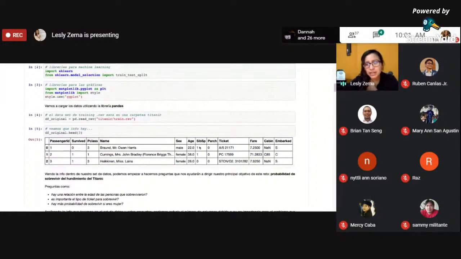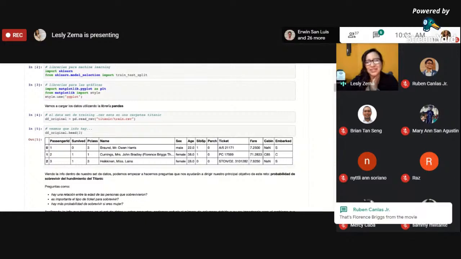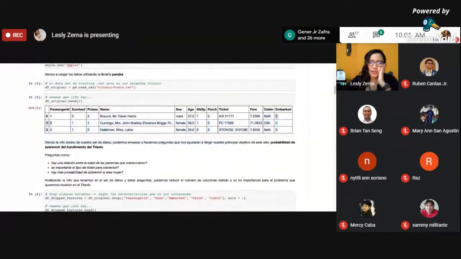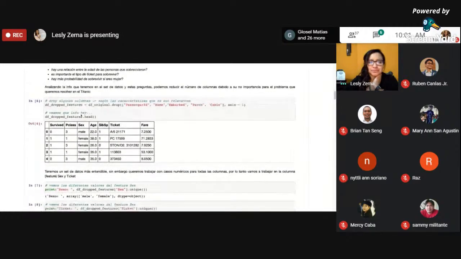Sex might be important because I also want to see how many males and females are surviving and not surviving. Age, what ages are important, and this is because you might have seen the movie. They also talk about children and women first to be safe, things like that. So it's important to understand how all this data is actually working.